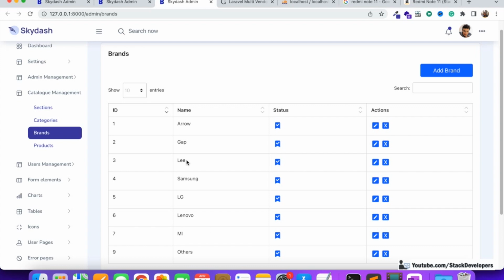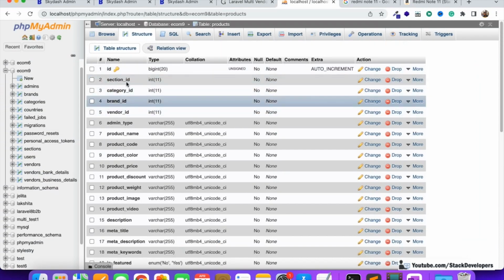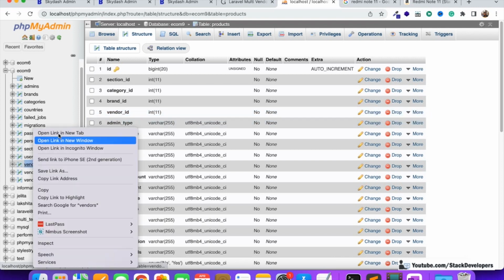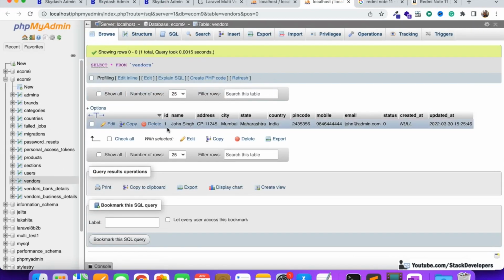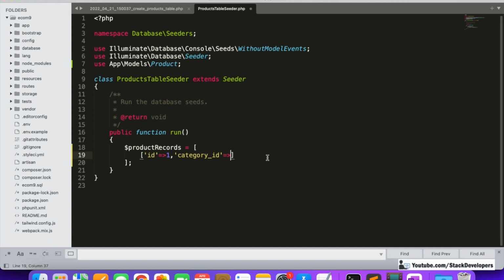Okay, and vendor ID is also there. So see, these we have done: section ID, category ID, brand ID, and vendor ID. Vendor ID, if this product is added by the vendor, then we are going to add the vendor ID. And for vendor ID, we will check whether we have added any vendors. Yes, there is one vendor, so vendor ID is 1, so we are going to add under this vendor ID. Okay, after that the product name is Redmi Note 11, and product code we will add something. So like this we are going to add. Okay, so let's quickly add here.